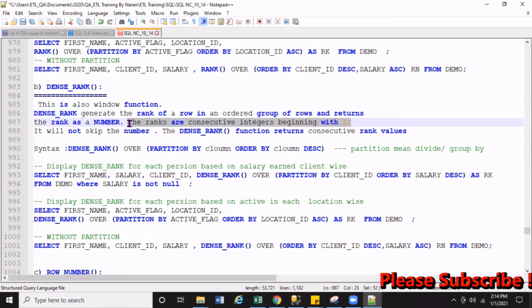Any rank will always start with 1. That means it will not skip any number, okay? It will behave exactly how rank is doing, but we know that rank is skipping the number if two values are the same. But here, DENSE_RANK will not skip even if two values are the same, okay?